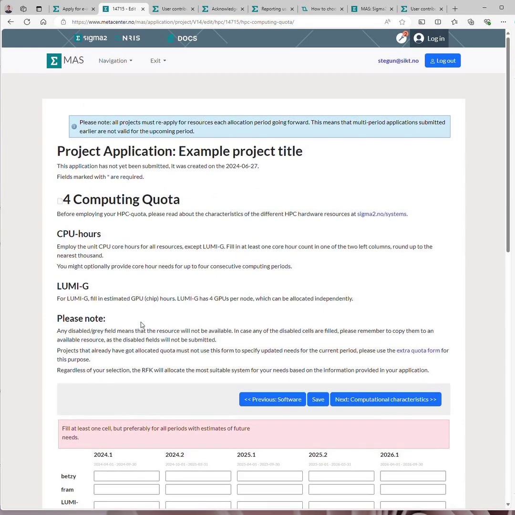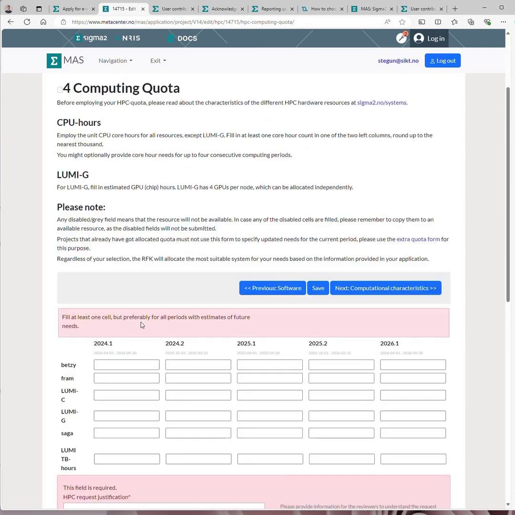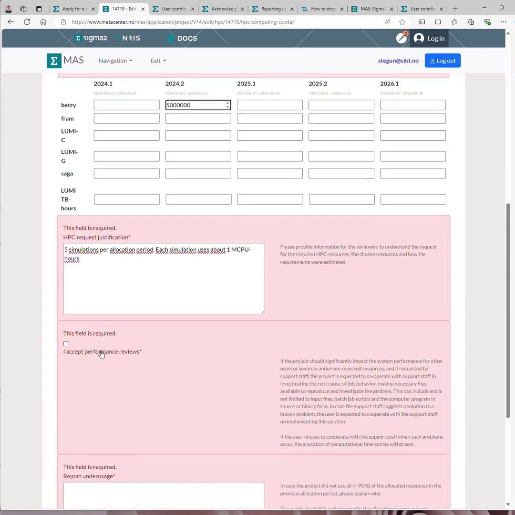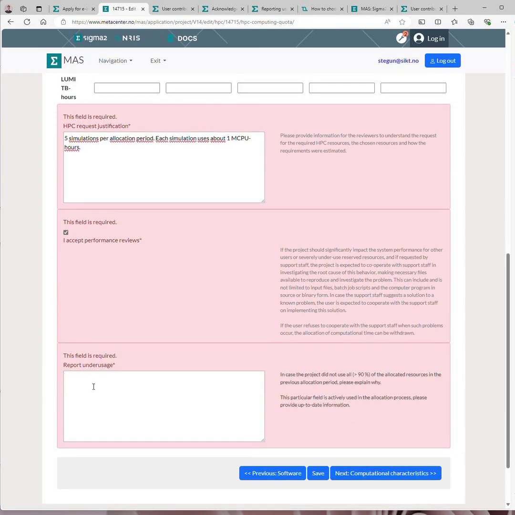Specify your resource requirements for the current and upcoming allocation periods. In the HPC request justification field, detail how you estimated the required resources. For example, 5 simulations per allocation period, each using about 1 million CPU hours. Accepting performance reviews of your code is necessary such that our staff can investigate your code in case it causes performance issues for other users.